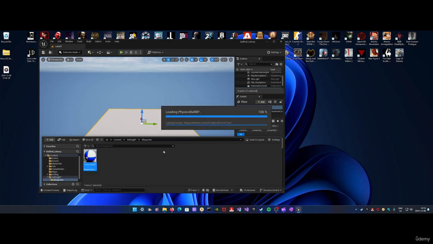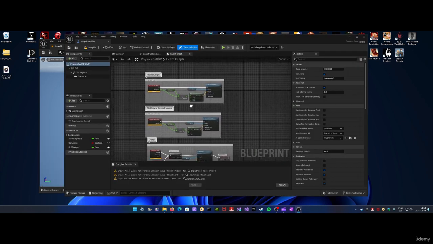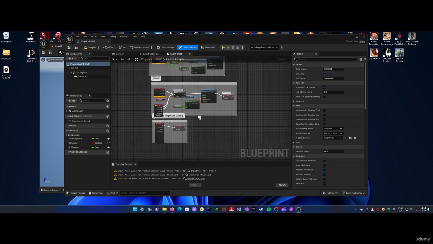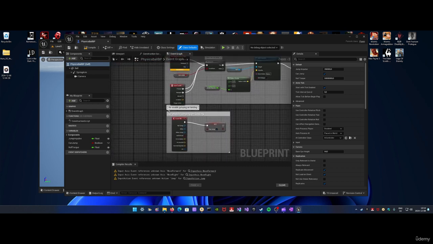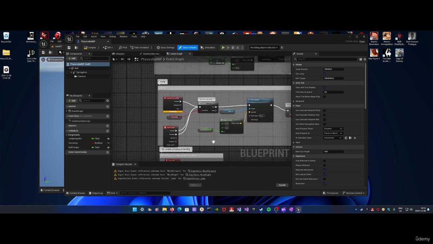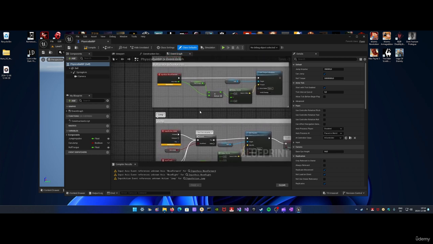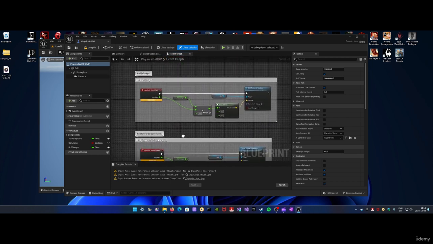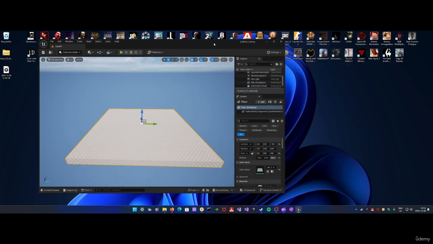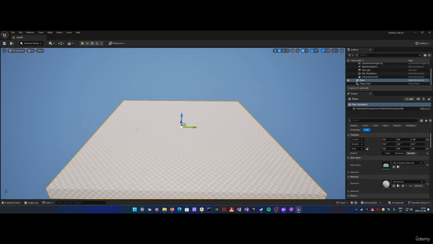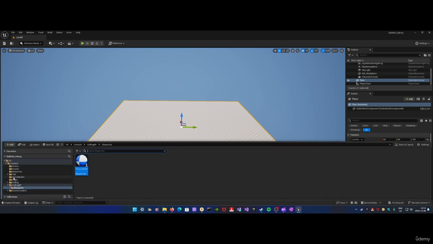So just double click to open it up, and you can see that we have some default implemented code here. But we will do some changes to the code. For now, you don't need to do anything. We also need to set up input, which you will learn very soon. So for this lecture, we have currently imported all the assets we need.